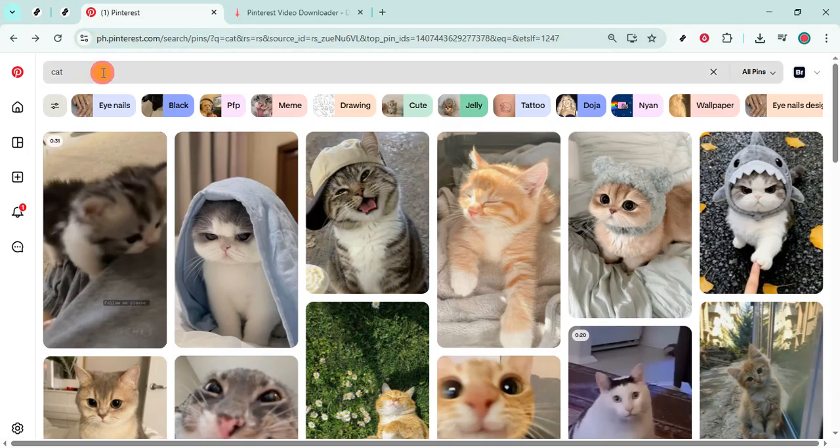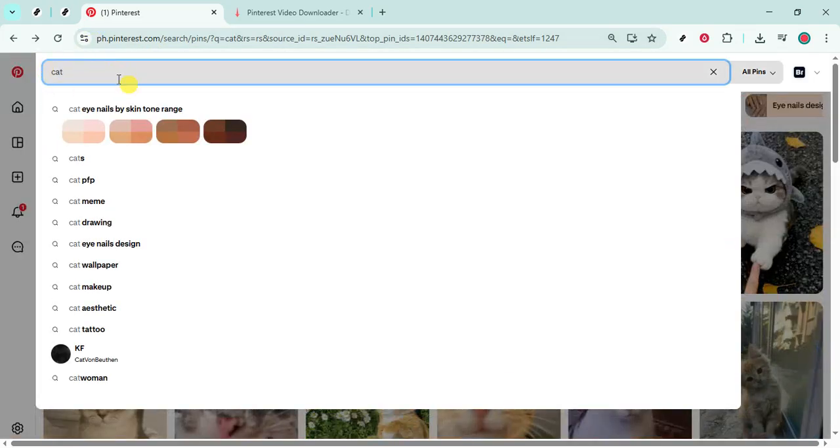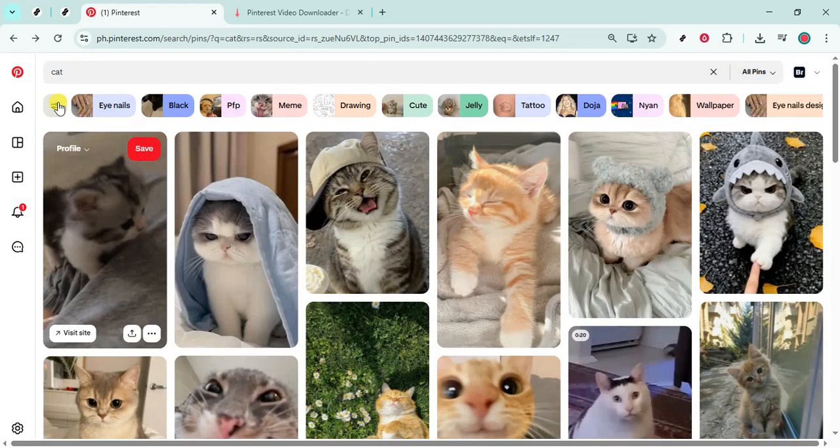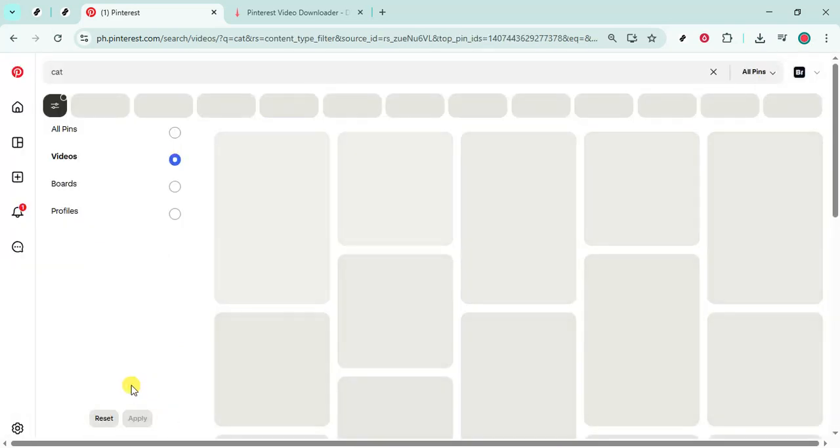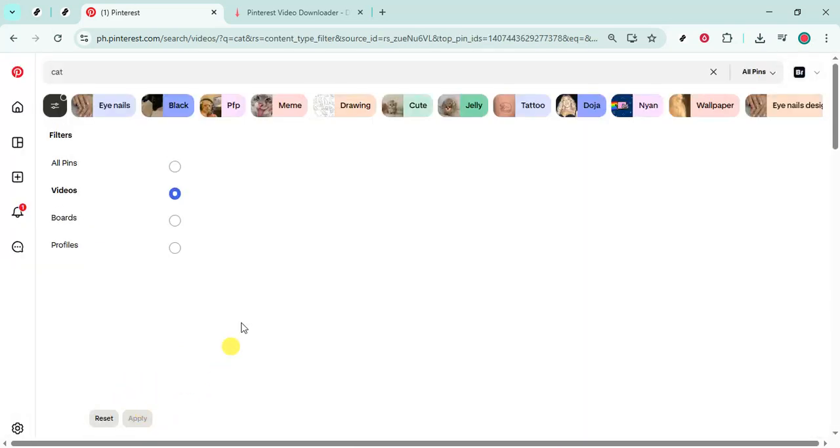In the search bar at the top, type the topic you're interested in. After the results load, look for the filter option and select videos. This narrows the results to pins that actually play, which is what we need. If your layout looks a bit different, you might see a Videos tab, or you can add the word video to your search to get similar results.